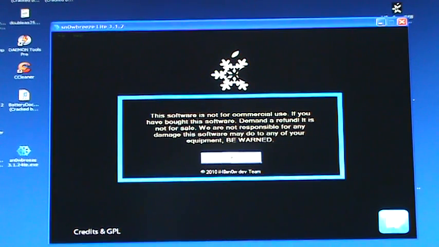Anyway, let's begin. First, in the description, you need to download Snow Breeze Lite 3.1.2 and you need to download the firmwares in the description based on your device. Also, after you do that, you will need to update your iPod or iPhone to the 3.1.2 firmware. In this video, we'll teach you how to make an iPhone custom firmware.